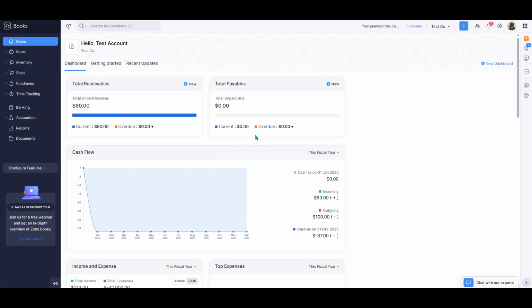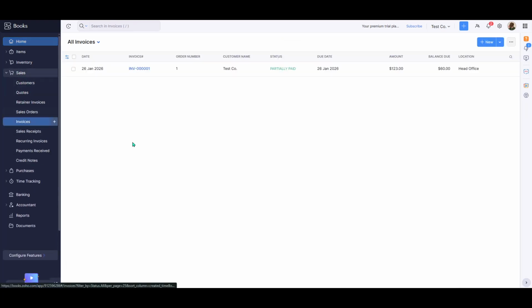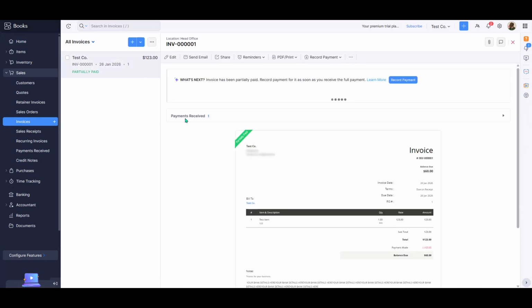Start by opening your invoice. From the left pane, click Sales, then select Invoices. You'll see a list of all your invoices. Find the one you want to split. You can scroll, sort, or use the search bar to locate it quickly. Click the invoice to open its details page.